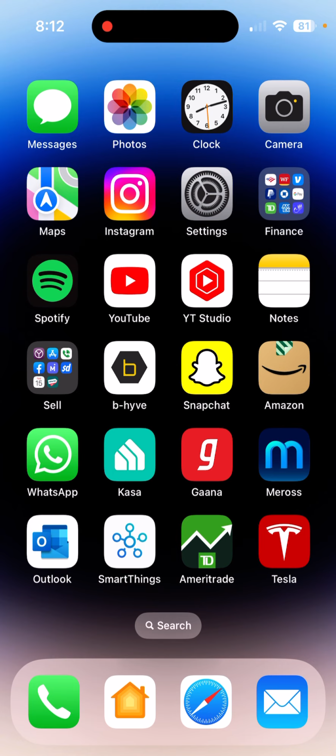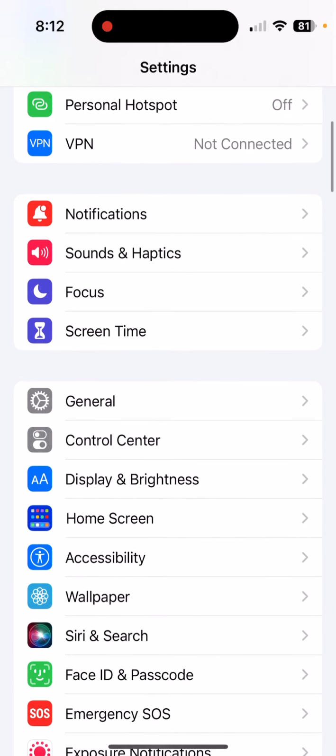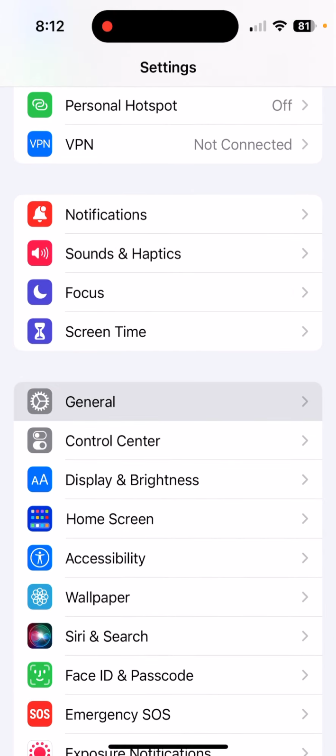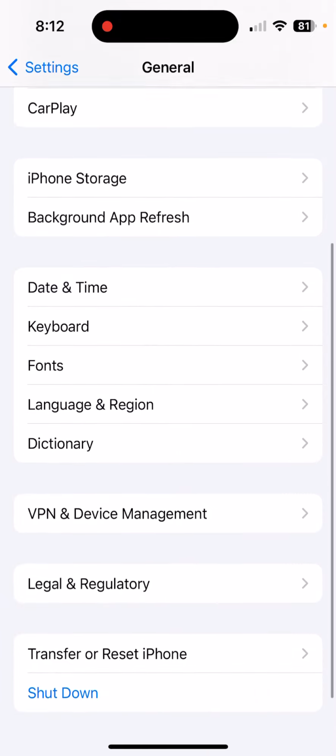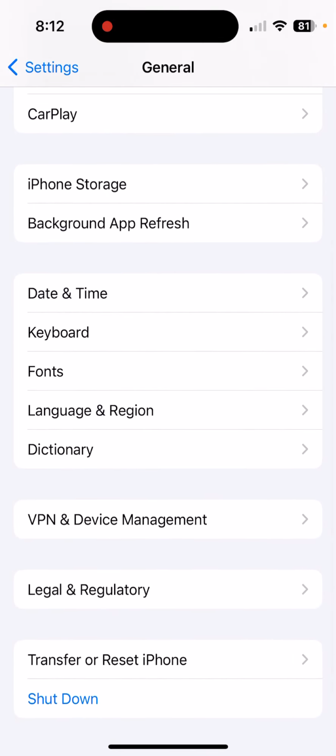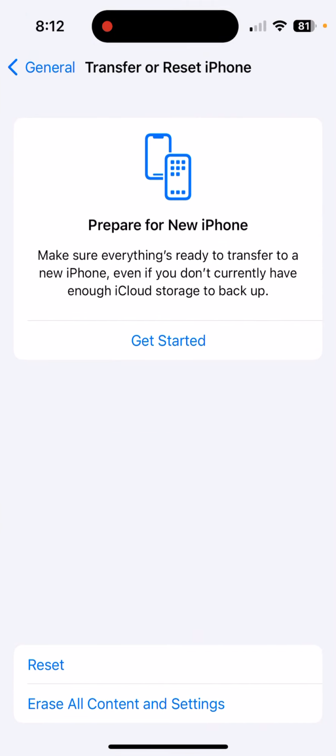So for that, you need to go into settings. Once you're in the settings, go into general. Once you're in general, scroll up, and then at the very bottom, you're going to see transfer or reset iPhone. So click on that. And once you're over here, you're going to click on reset.